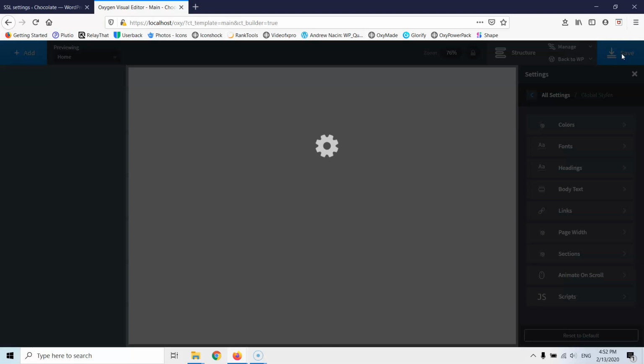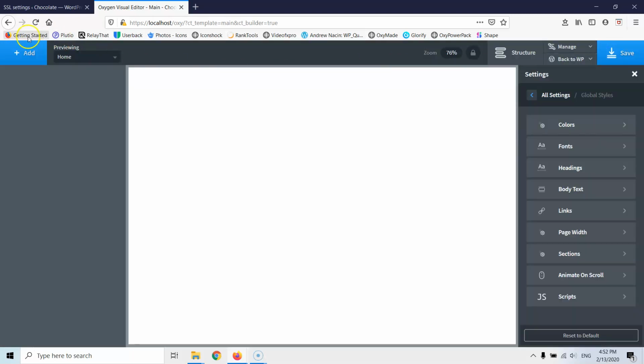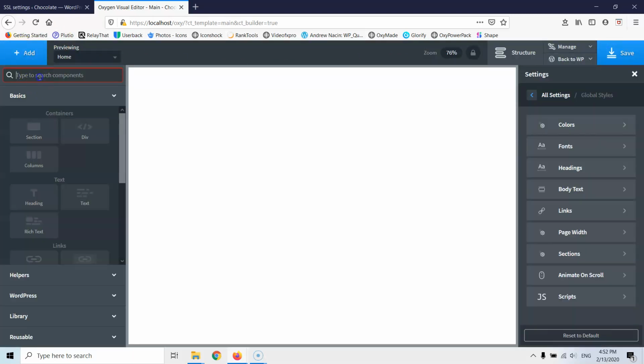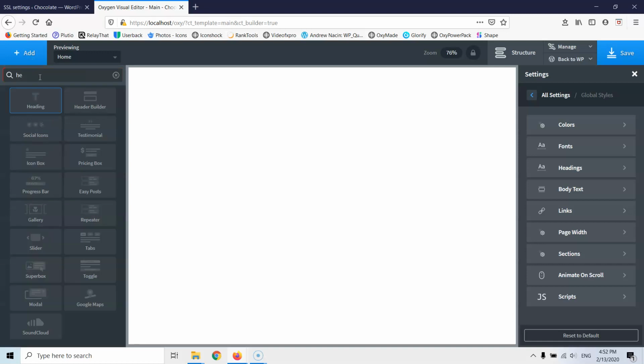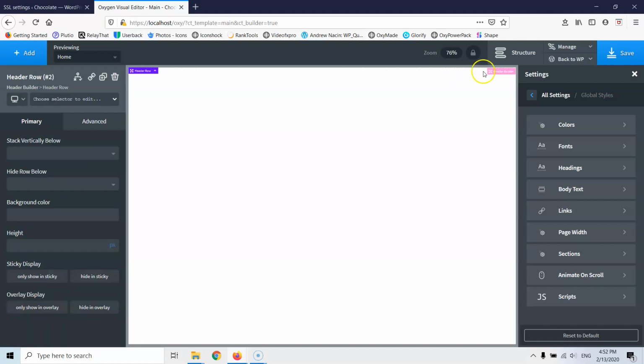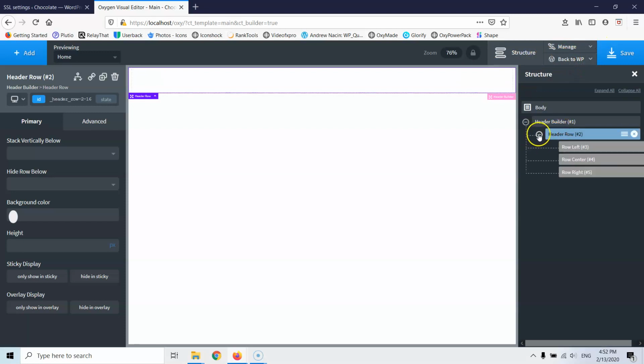Of course, I can change it every time I want. Let's go now and add here the header section, header builder. And of course, in the header builder, we have 3 rows. Row left, row center, one row, which is with 3 columns. It's left, center, and right.